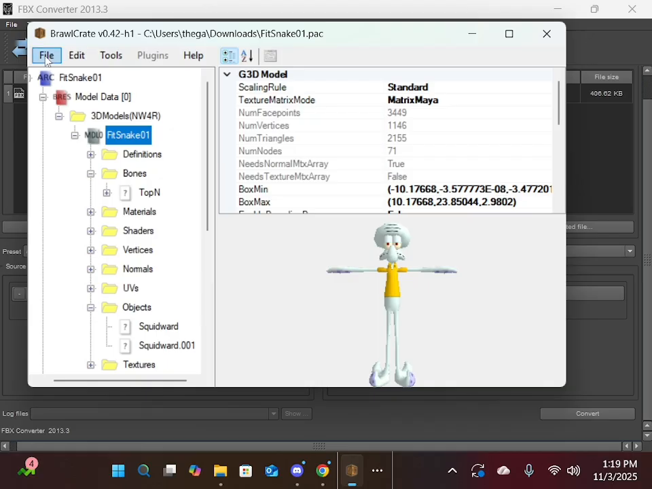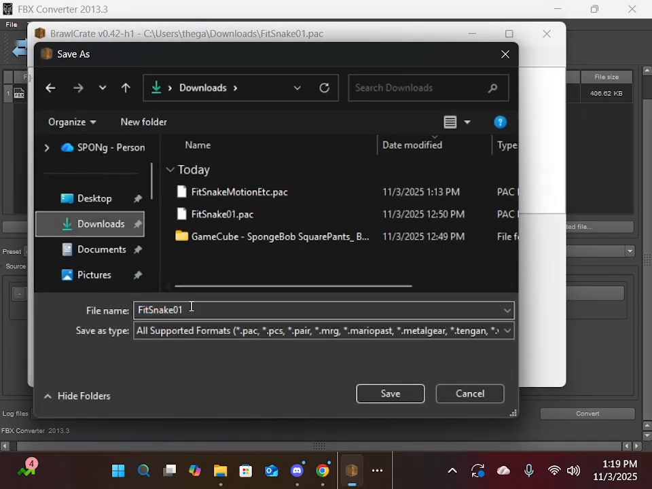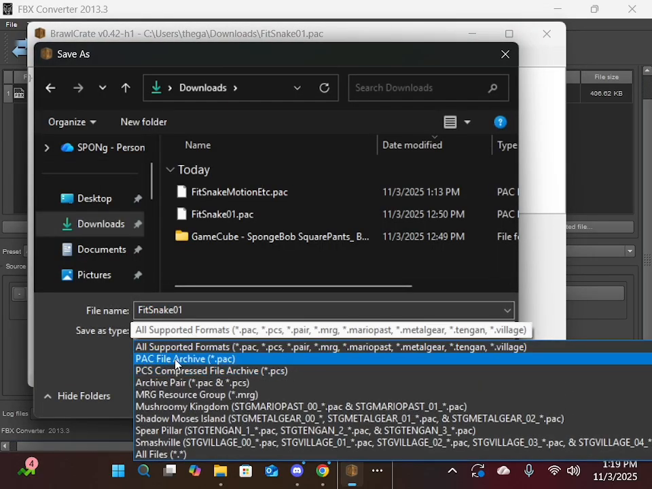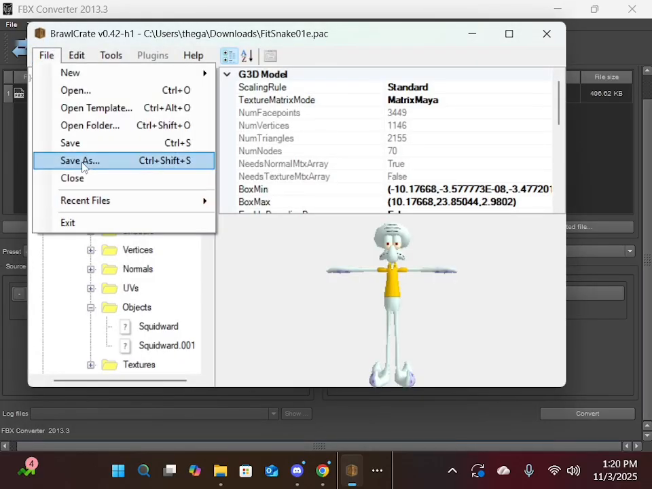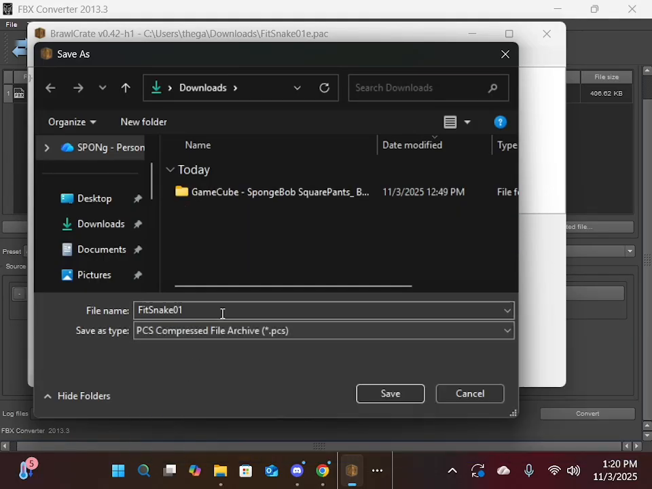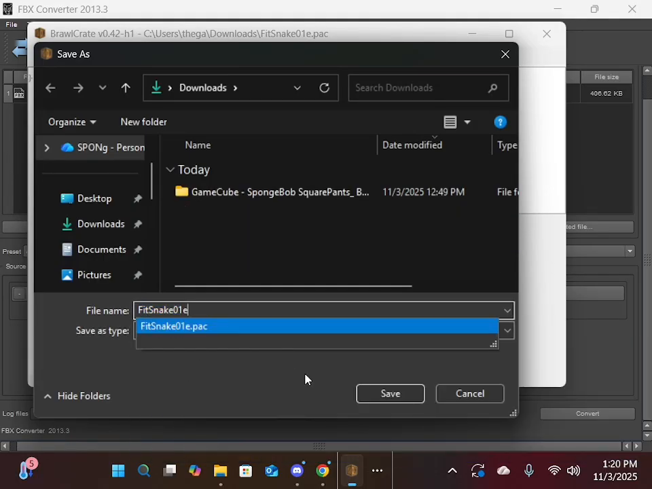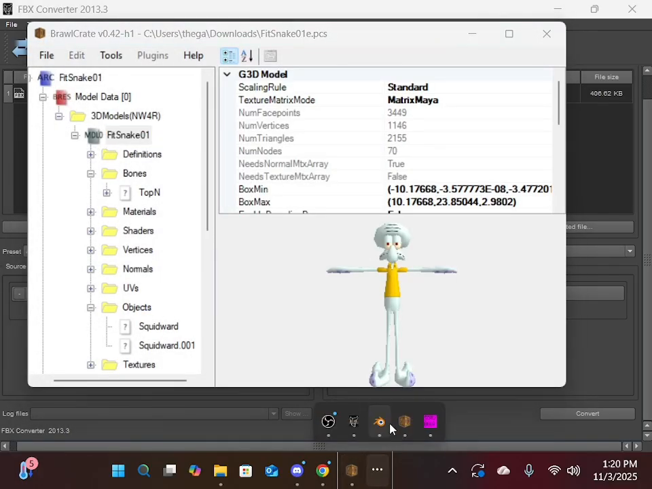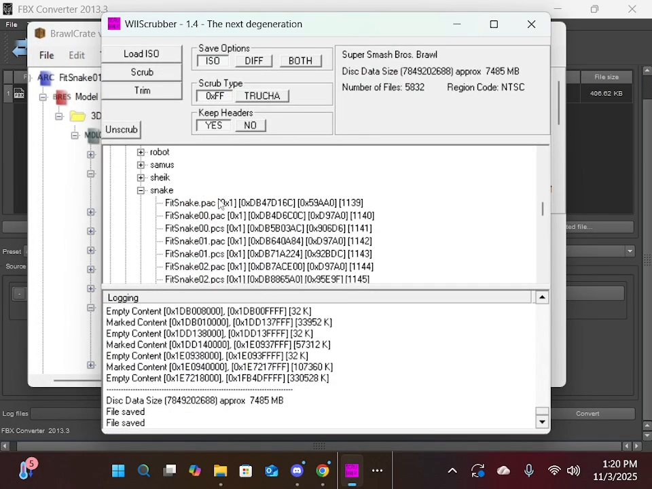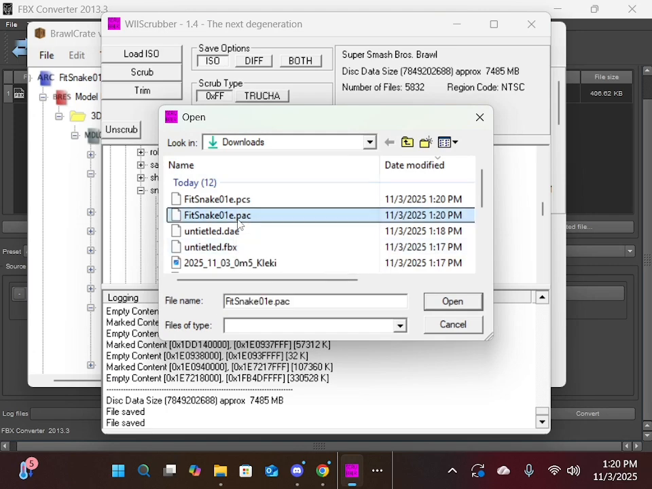All that. All right, now we want to save this. I'm gonna save this as a pack and PCS. Make sure you save them as like a different file name, just in case your model just crashes the game. You want to make sure these are. All right, now you want to replace them. Go back to Rescrubber and do that.